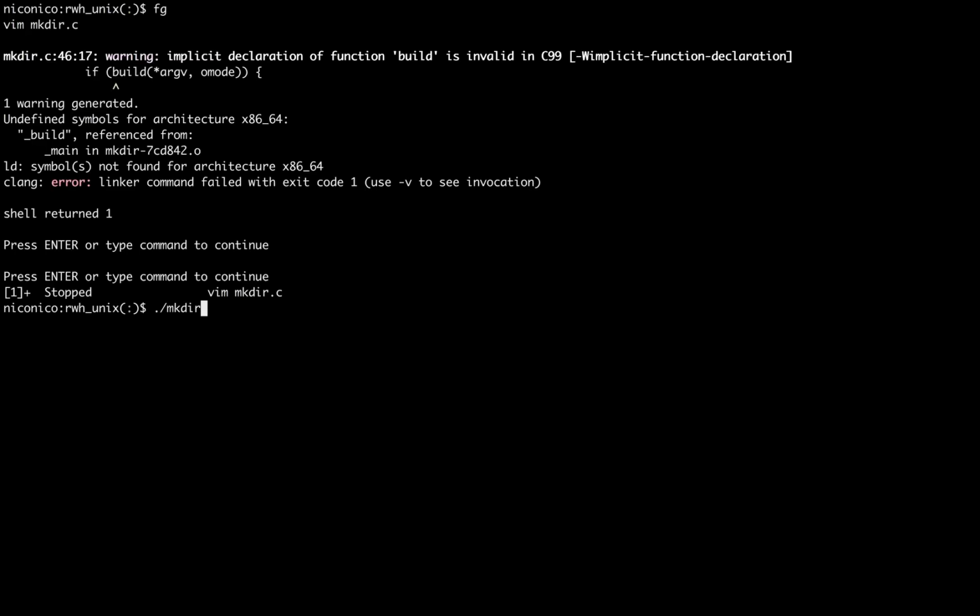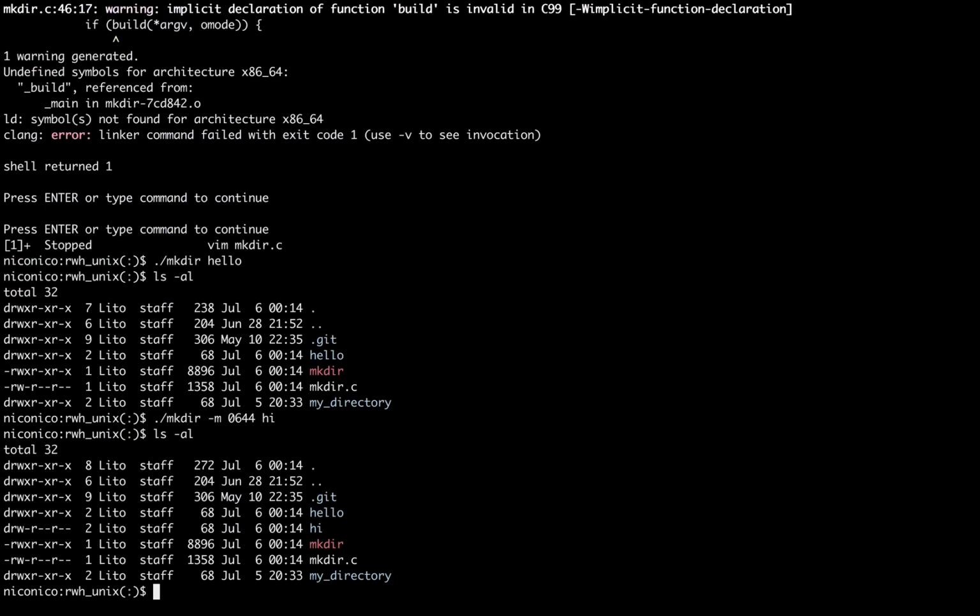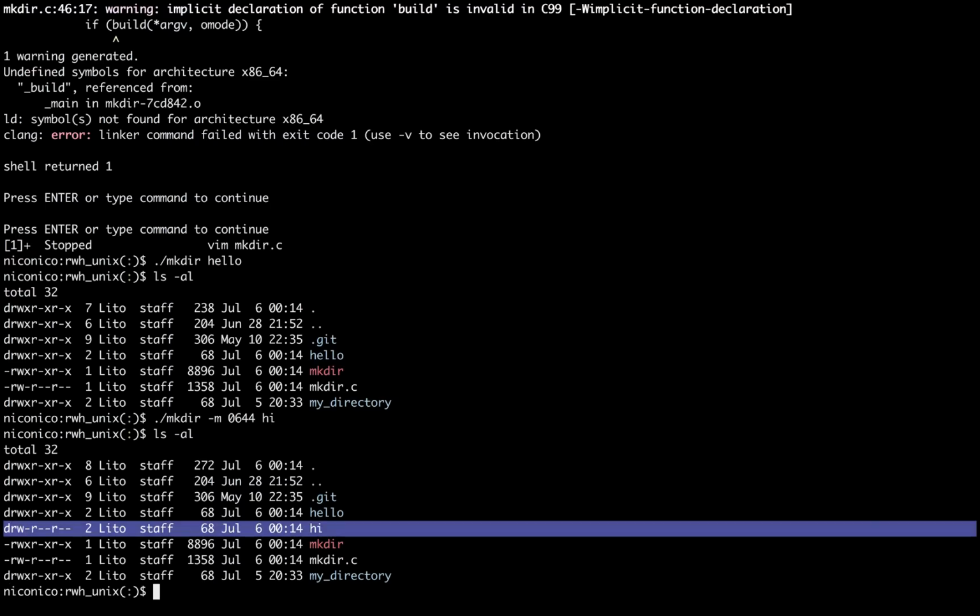Let's test it out, ignoring the -p flag for now, of course. We can make a directory called hello, and there it is. How about a directory with a mode of 644 called hi? Yep, there it is. That's it.